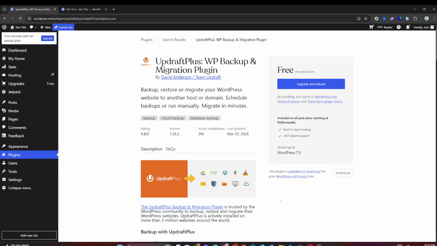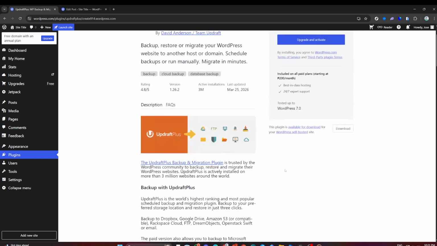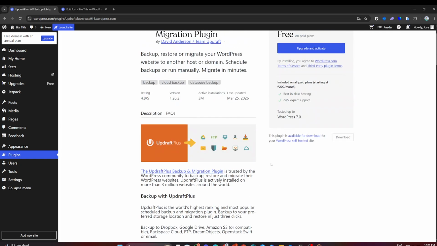Next, navigate to the Settings menu on the left sidebar of your dashboard. Under Settings, find and click on Updraft Plus. This will take you to the Updraft Plus settings page where you can configure your backup options.